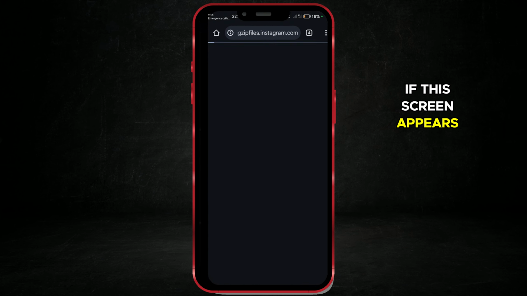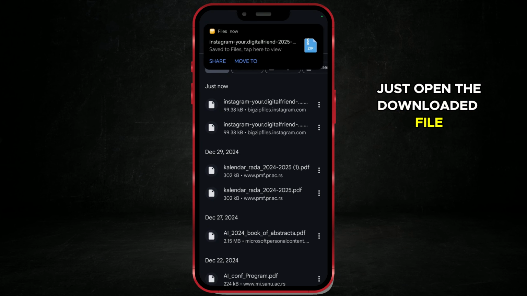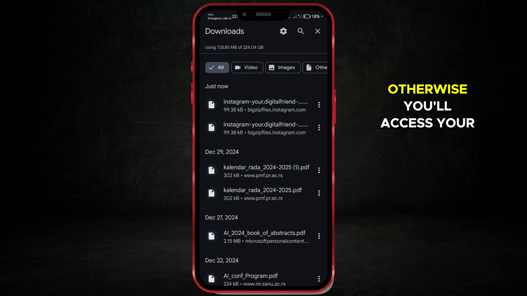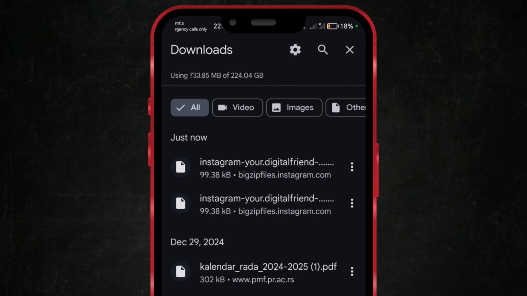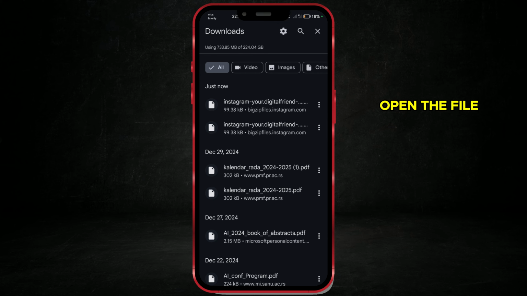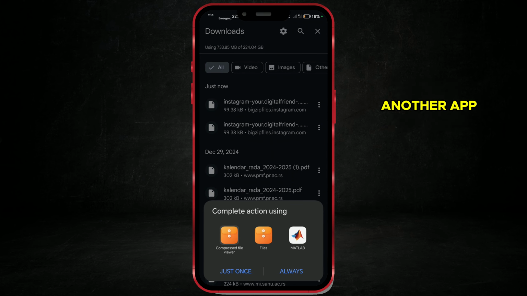If this screen appears right away, just open the downloaded file. Otherwise, you'll access your file manager and go to the Downloads folder. The file is zipped and named Instagram data followed by your Instagram username. Open the file with the built-in zip viewer or another app.